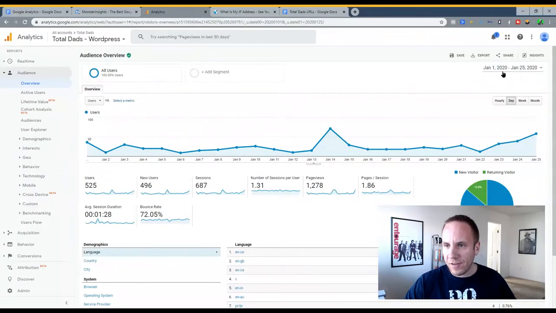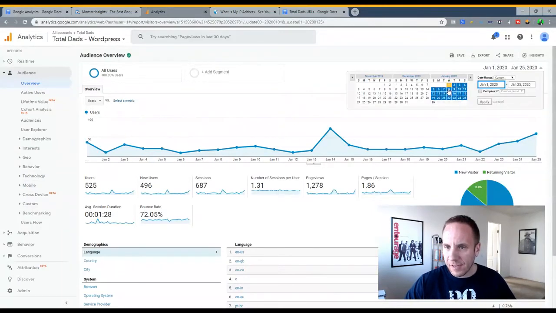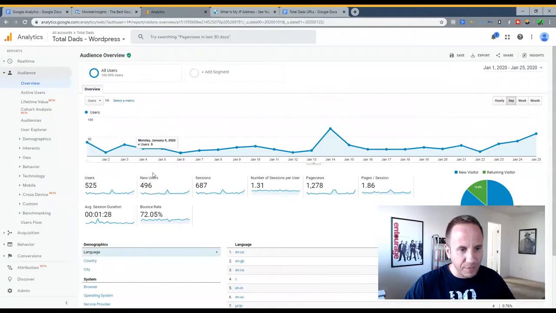You can change the date range here. You just select here. So I have January 1st to January 25th. This is the number of users. This is the number of new users. As you can see, I had 29 people revisit the website.